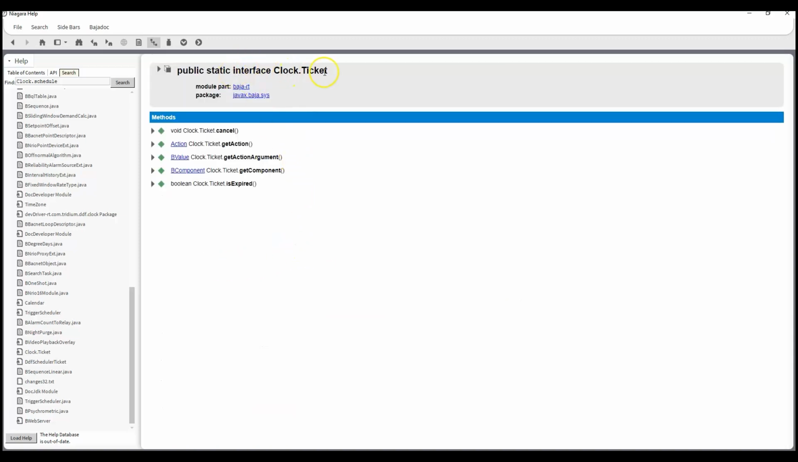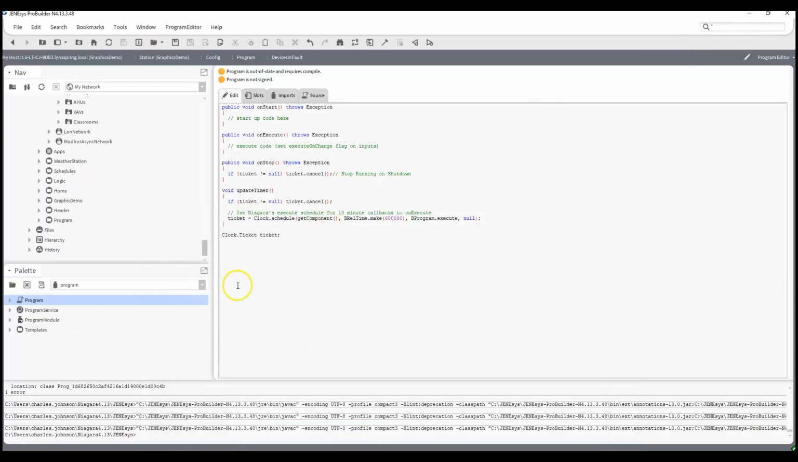And so you can see here it's a type of interface under Java .sys, and it's an action here, or get action for b value or component. So that's how we are able to come up with that. But now with the rest of the stuff, we can go ahead and actually finish the rest of our code here.